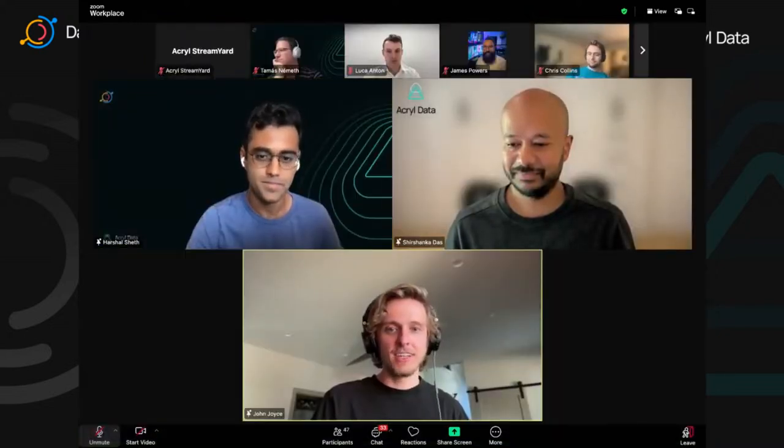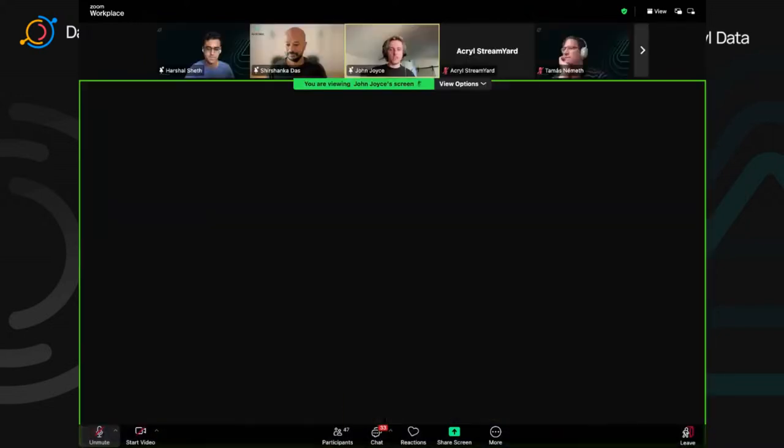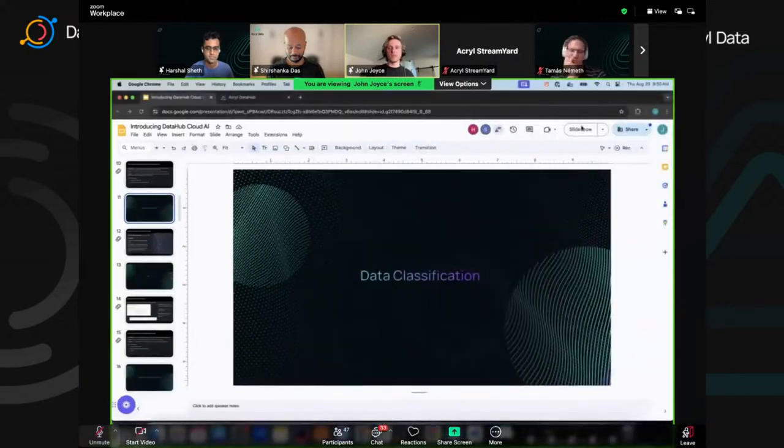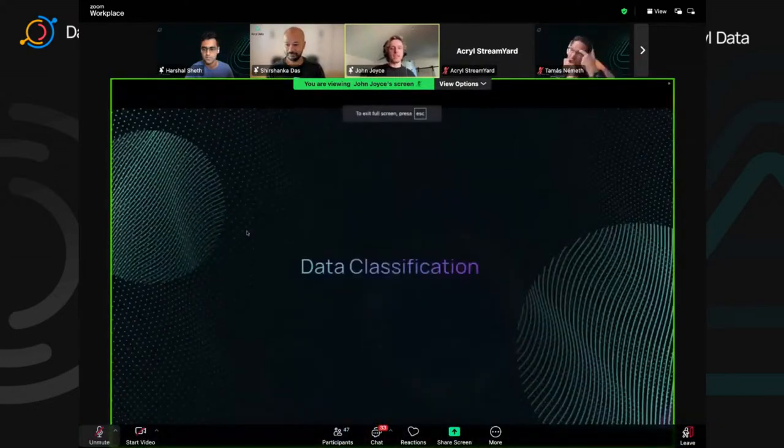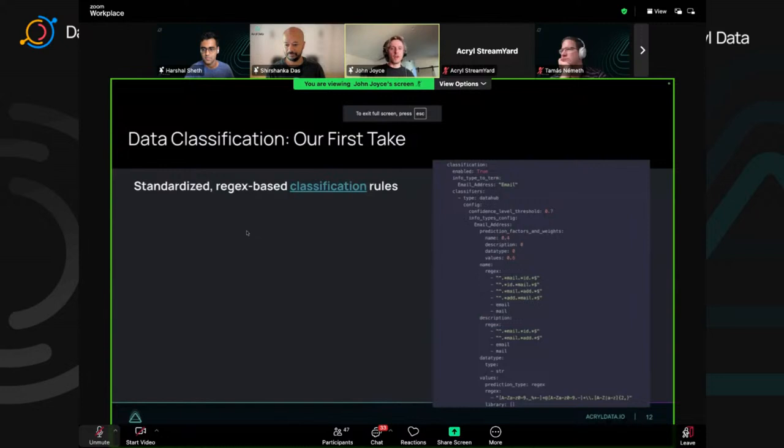Awesome. Thanks, Herschel. All right, now we're going to go into the next section, which is mainly focused around the second problem, data classification. I'm going to follow a similar format to how Herschel did it. So about a year ago, we introduced a classification module into our ingestion framework. This was our first take on data classification.